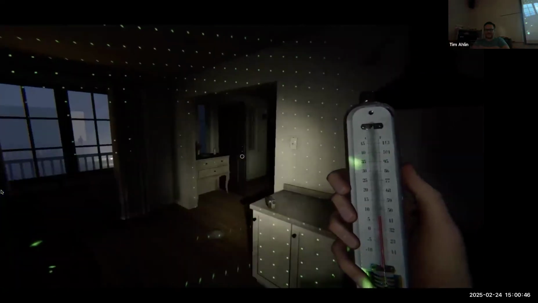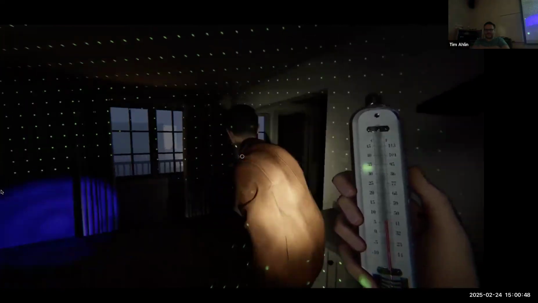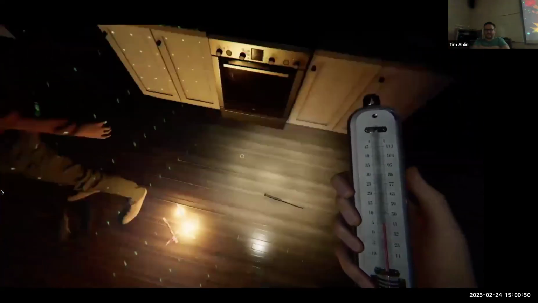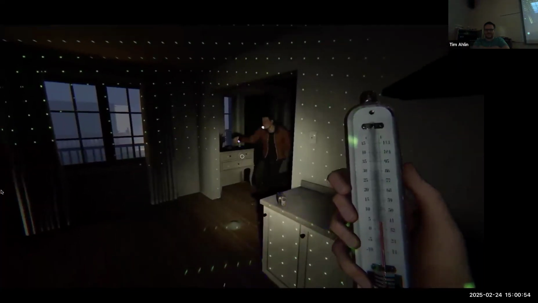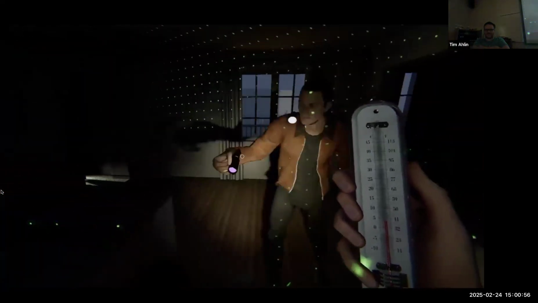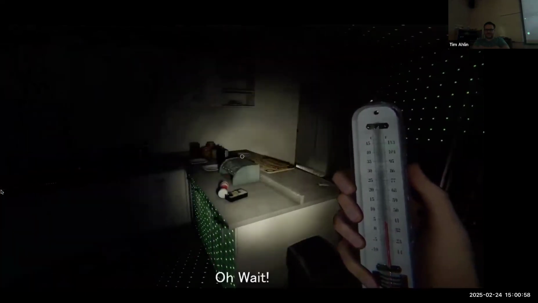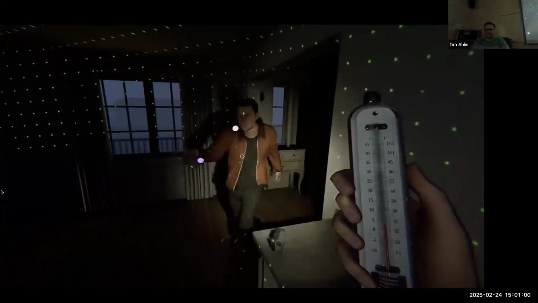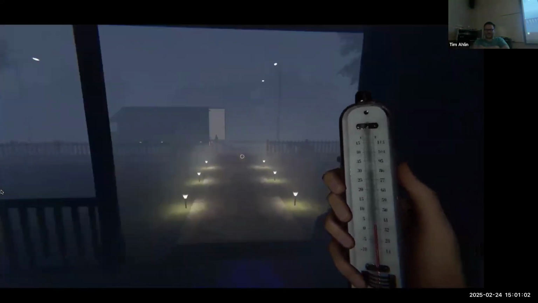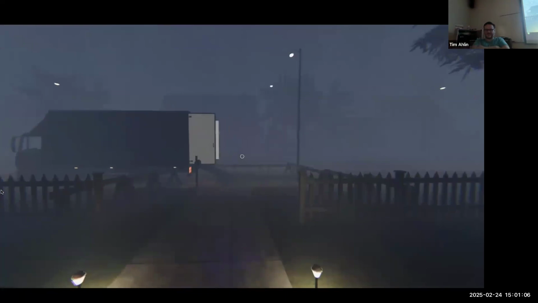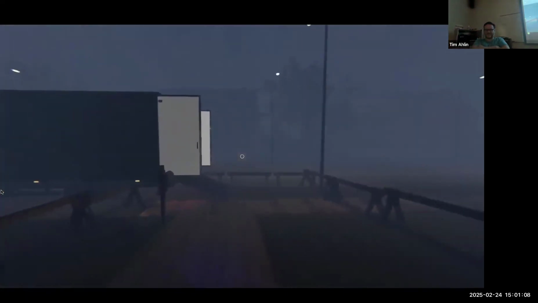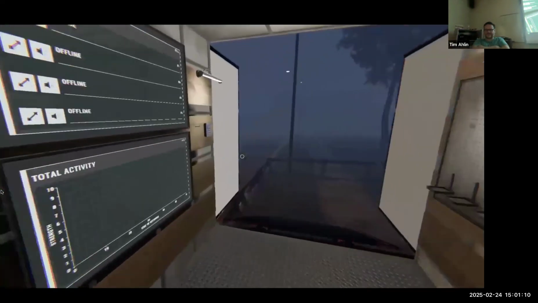I'm not seeing anything on UV. It's like windows and doors. Oh my god. No, stay there, stay. Oh, wait, UV, I got it. Yep, glass. Okay. All right, let's go.